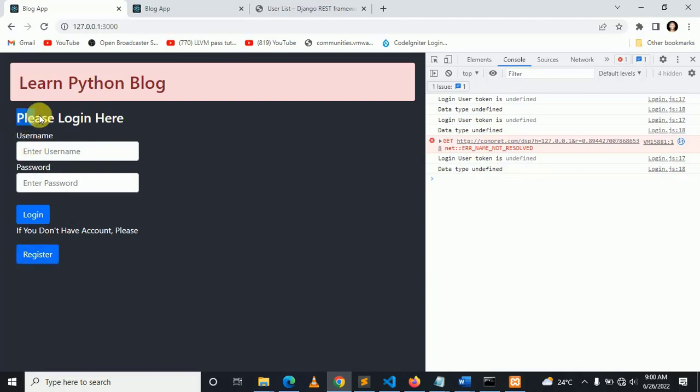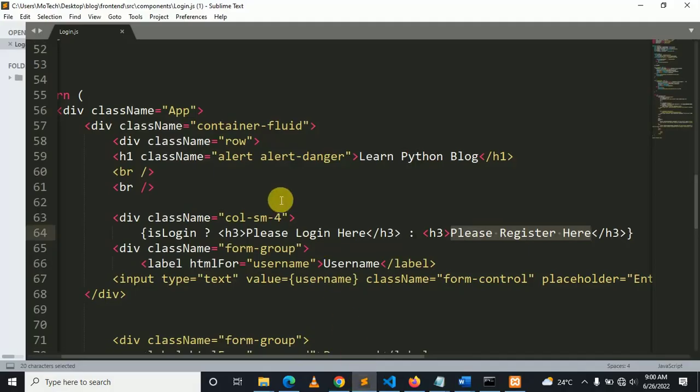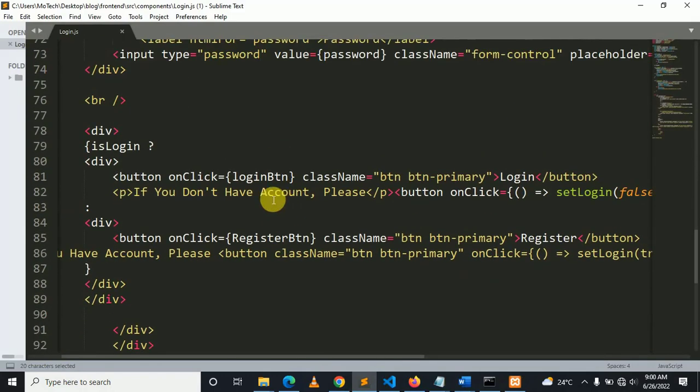That's why you can see the title change, because the isLogin value changed from true to false. I hope that's clear for you. Okay, so the next thing here, we have two buttons. We have a button for login and we have a button for register. The concept is the same.